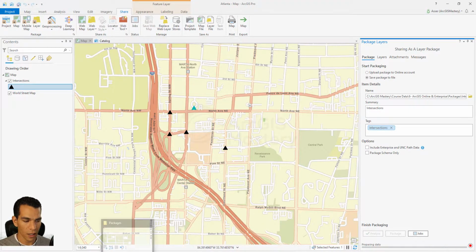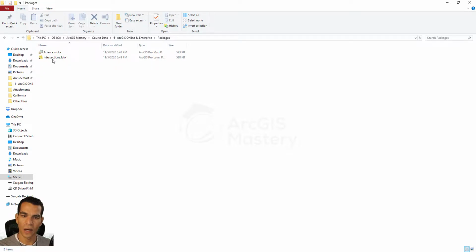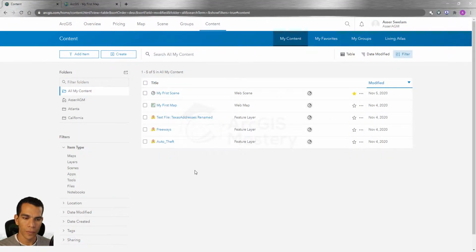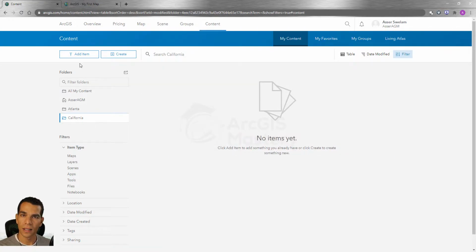So when I go back here, you will see that now we have a map package and we have a layer package, and you will find these files already in your course data folder, but I just wanted to show you how you can create them. So let's now go back to our ArcGIS Online and start adding our content. In California, we will add the shapefiles we have.